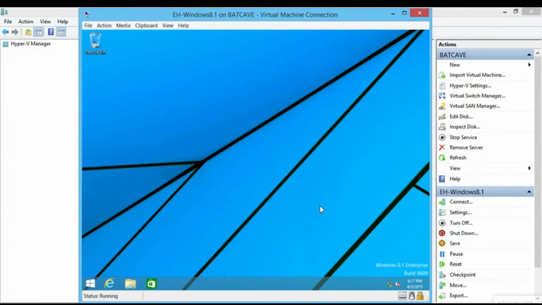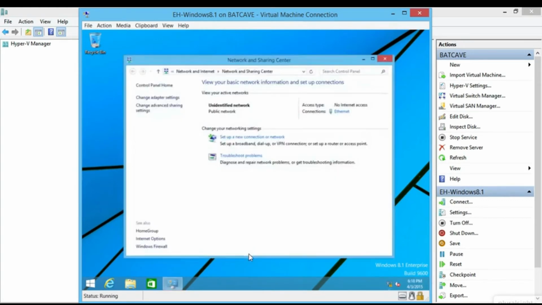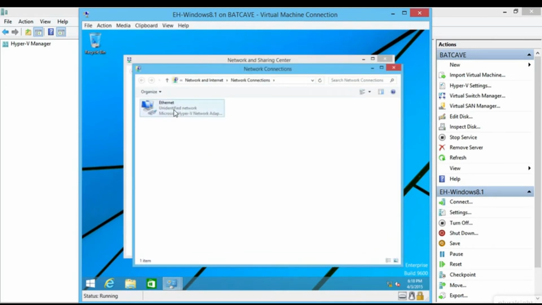We've got to hook this into the network, and we can do this a couple of different ways. I'm going to take the shortest way that I know of, and that is to come down here to the network adapter icon, right-click on it, and select to open the Network and Sharing Center. I'm then going to come over here to where it says change adapter settings. And again, we have an unidentified network. We're going to go into properties.